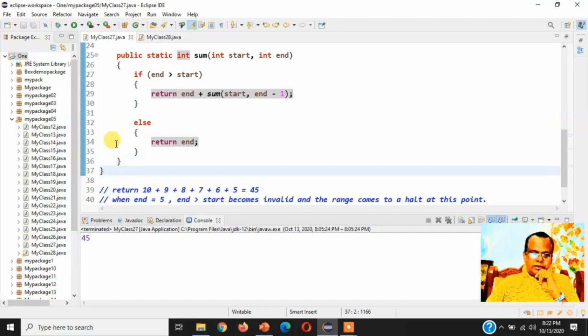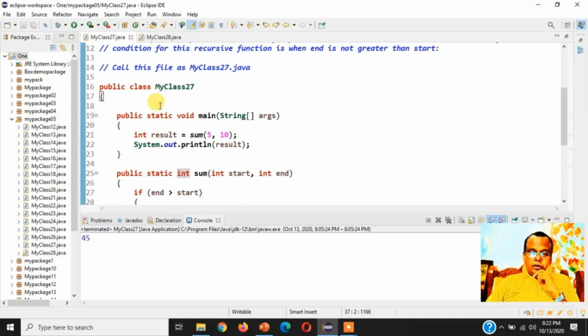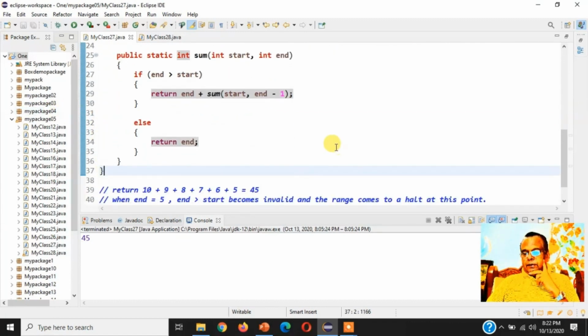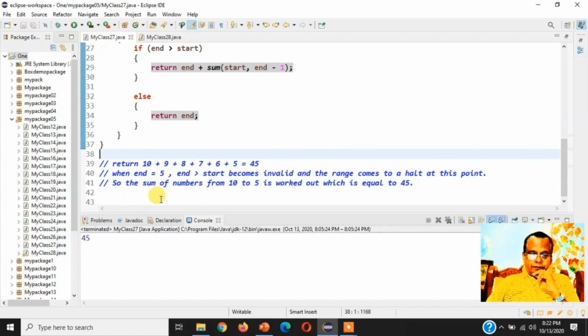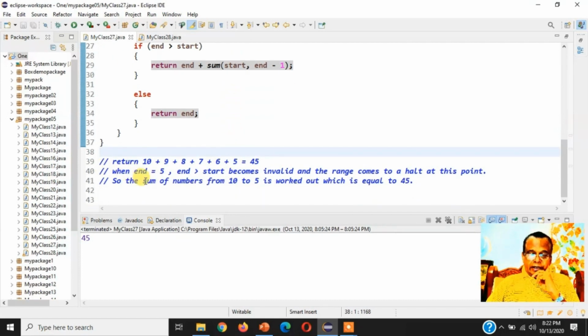Next, this closing brace corresponds to the definition of myClass27. The definition of myClass27 is coming to an end at this point, so the program has come to an end. So in effect, what does it mean? It will effectively return 10 plus 9 plus 8 plus 7 plus 6 plus 5, which is equal to 45. When end is equal to 5, the condition end greater than start becomes invalid and the recursion comes to a halt at this point.